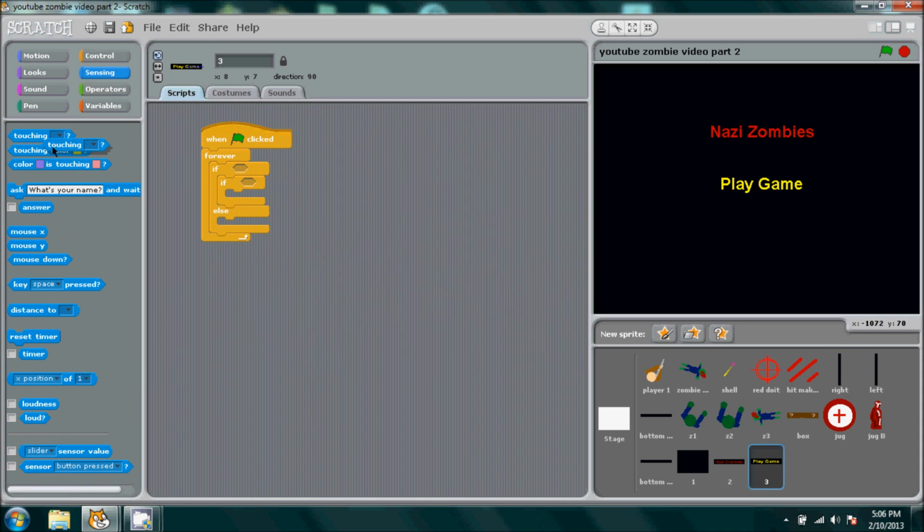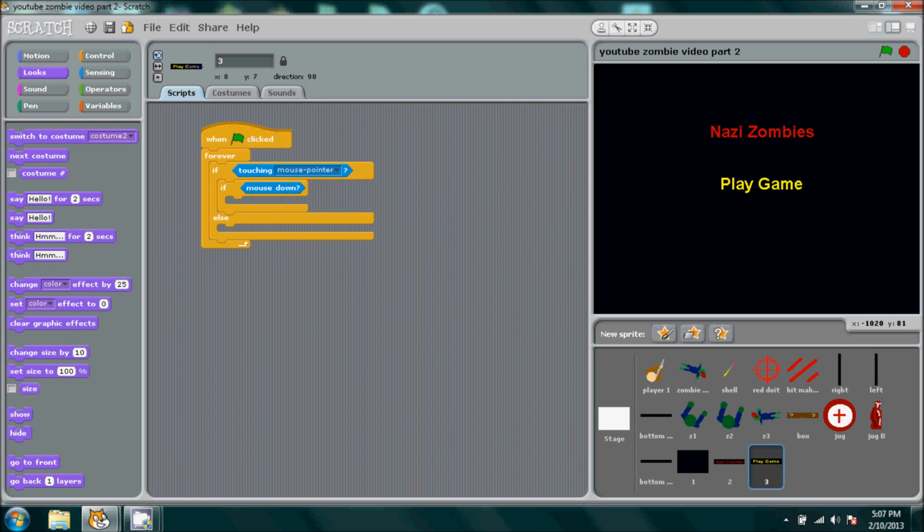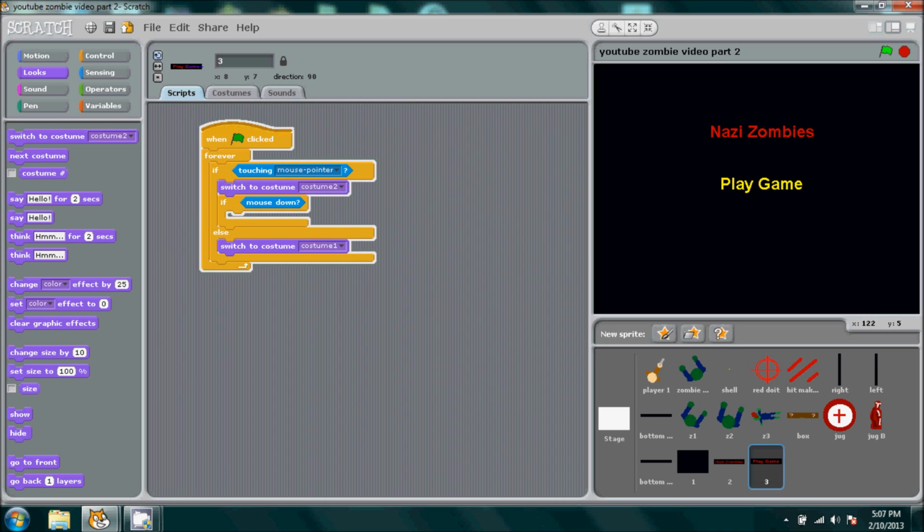So if touching mouse pointer, and if touching, and if mouse down. And then we're going to go to looks, get costume 2 and put that in between the if statements. And then put switch to costume 1 in the else. So when we run this real quick, it's going to glow.